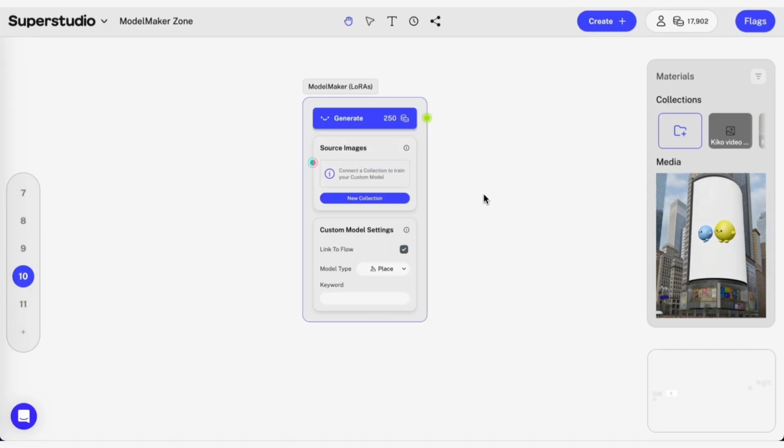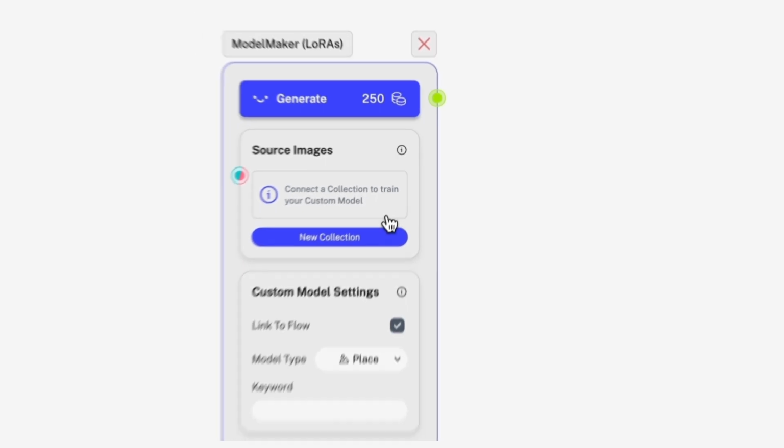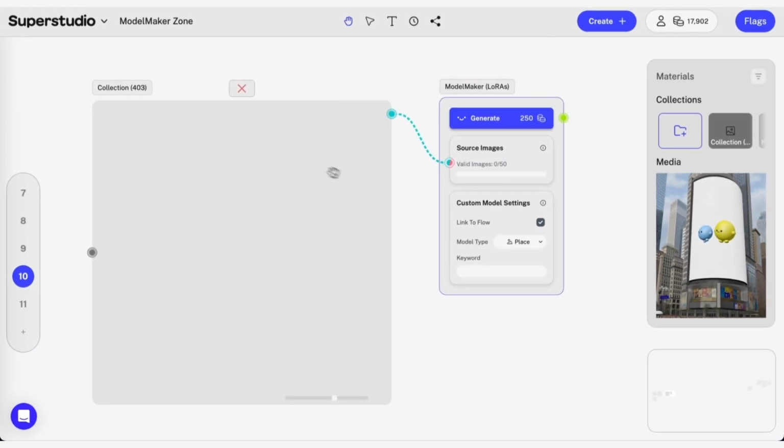Now it's time to gather your images. You will need a minimum of 5 clear, quality images for training. As you can see on the ModelMaker, you can either link one of your existing collections or make a new collection by dragging and dropping any images from your desktop or materials here.